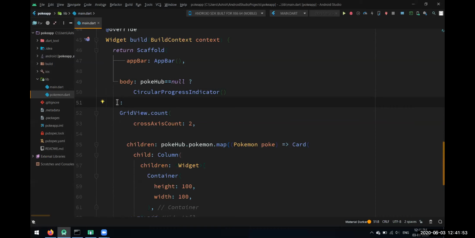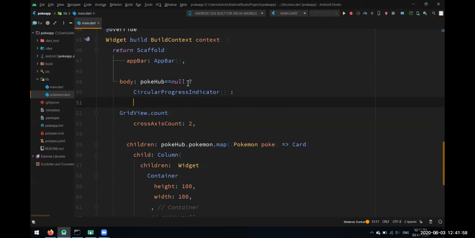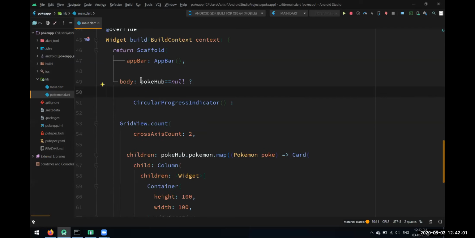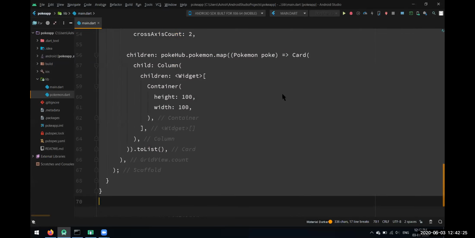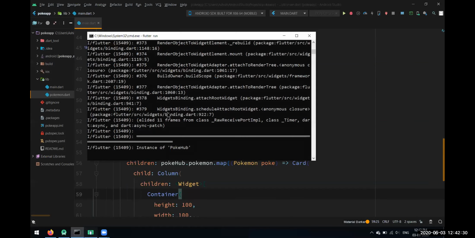I hope this condition is clear to everyone. If this PokeHub object is null, because initially when we are making an HTTP request by hitting that API, that would take some time according to our internet speed, until then we'll show this circular progress indicator, and as soon as we get data inside it, we'll show this list of cards that we built. So let's rebuild it and see what we get.